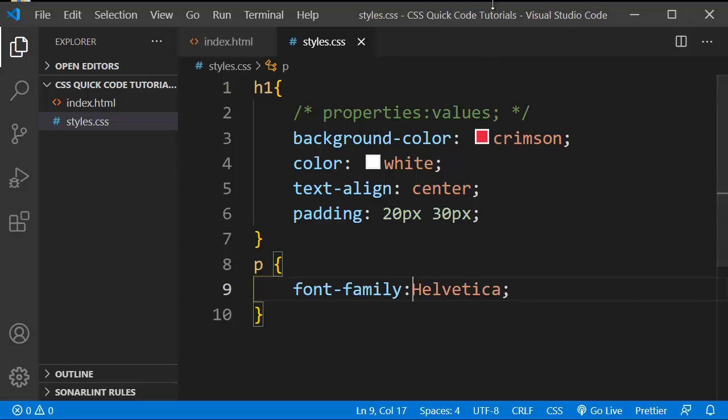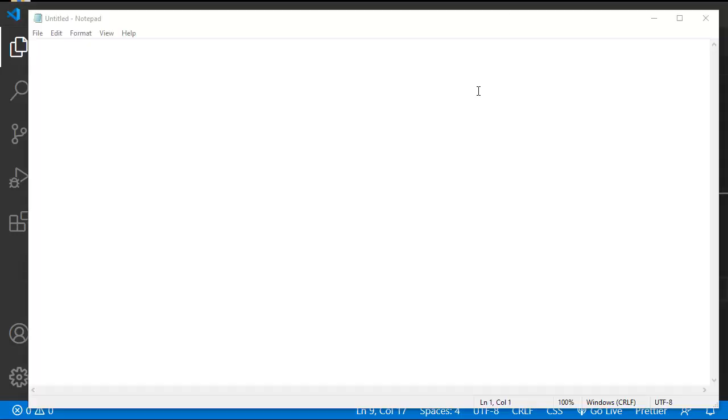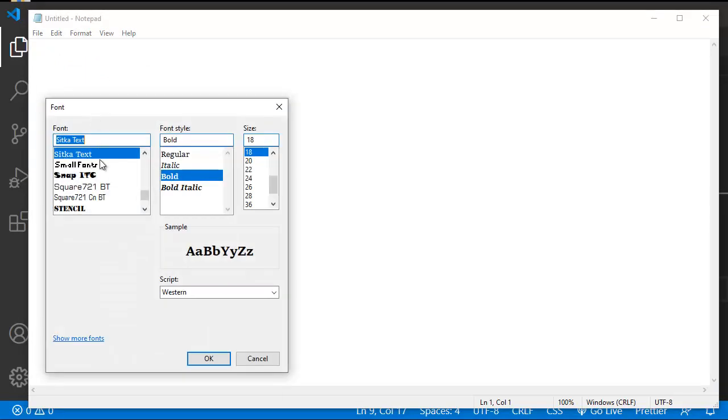Just open the notepad in your PC. As you can see, I open a notepad in my PC. Come into the format section and then click on this font tab and wait for it. It will tell me what kind of fonts are available in my PC.